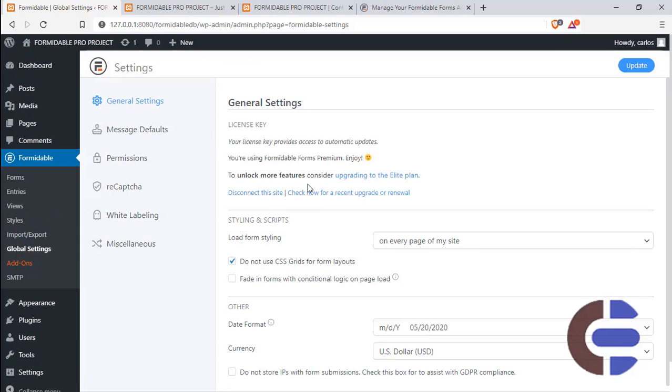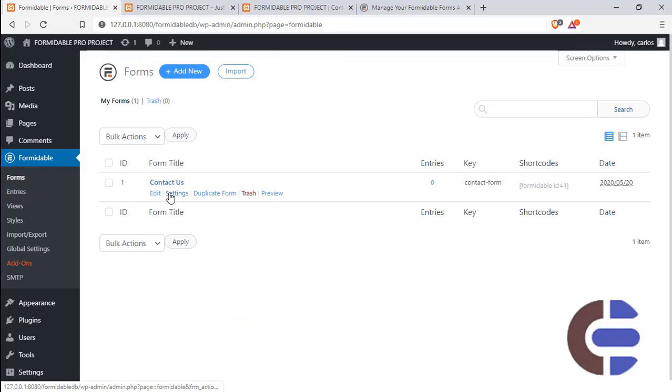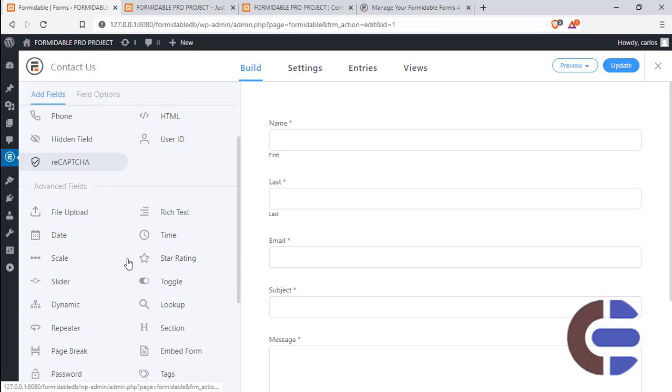So we can now enjoy our Formidable Pro. So let's go to the forms and have a look at the fields once again. So the contact form. Let's go to edit. Alright, so as you can see guys, all my fields are now unlocked, so I can use them peacefully without any problem.